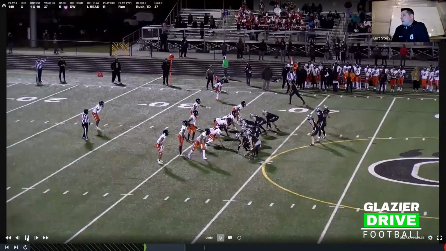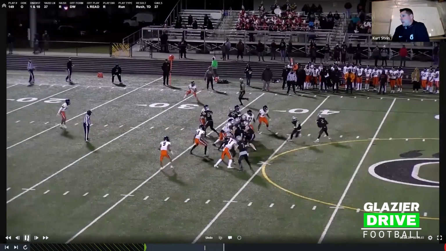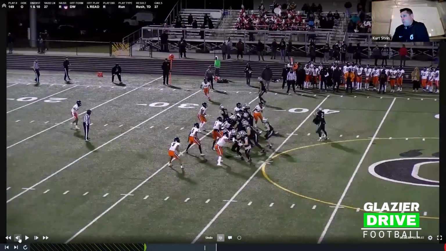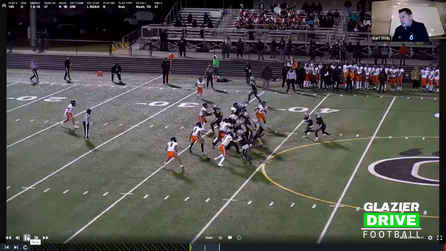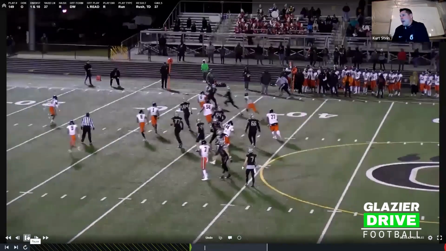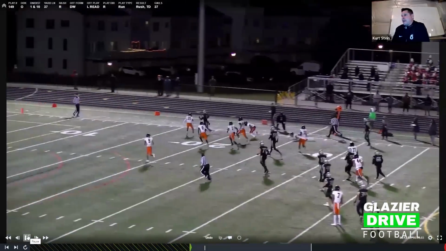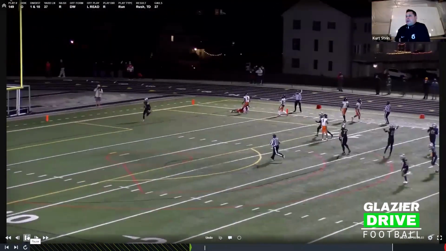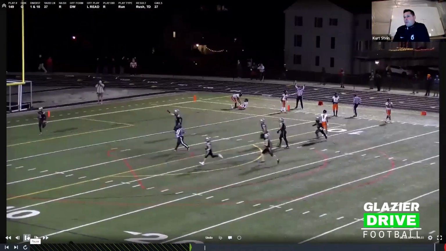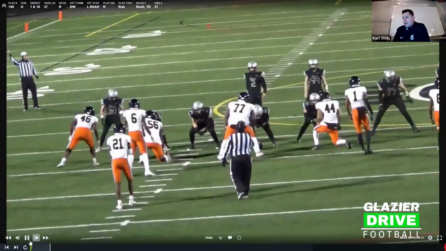Again, we're going to read that backside end. If he overcommits, we tell our guy, especially this one, if you think you can get him, you take him. If he overcommits, we're going to take him. You see we're out on the backside. Our backside split end did a good job of blocking and staying with his man. Because we're reading that backside all the time, we have another opportunity to make a great play.